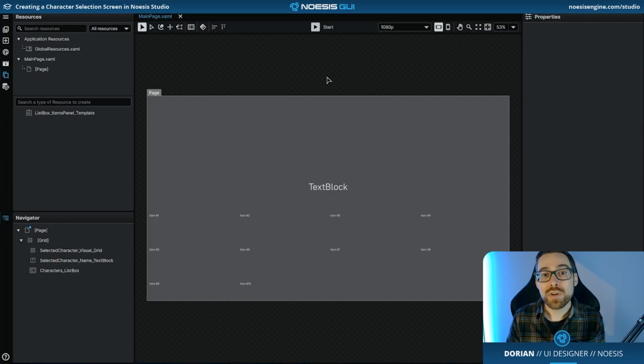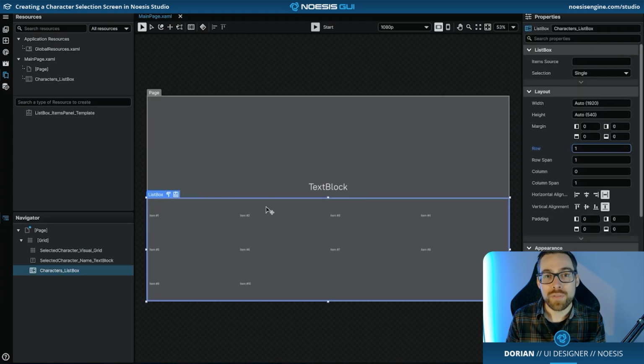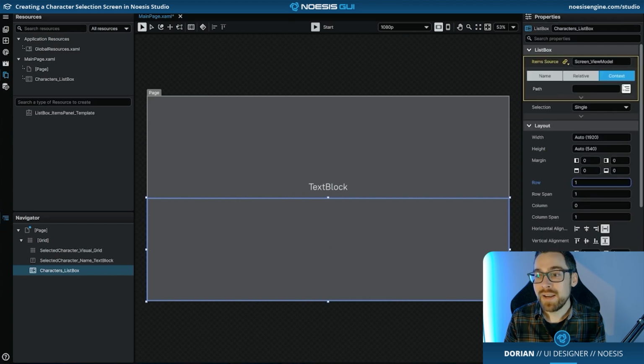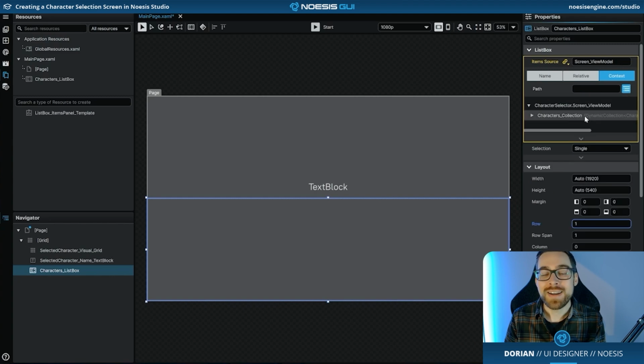So to make this hookup happen, all that we need to do is to select the list box either from the navigator or on the stage. Next, we'll be navigating to the Properties panel for this list box and navigating to the ItemsSource property in particular. From there, we'll be clicking on the 3-dot menu on the right and selecting Create Binding. If we go ahead and then expand this Path section, we can then find Characters Collection within there. We'll go ahead and click that, and now this list box is hooked up to the data, and we can now proceed with creating the rest of the templates.